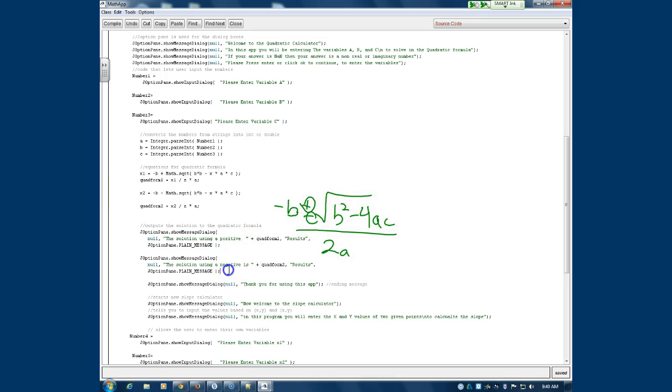Right. So now we go on to the next part of the code where it'll say show message dialog, which is essentially showing a dialog box saying the solution using a positive, which would mean for the x1, which is using the positive, is the results of that. And then we have the solution using a negative is using the results. So there's two different dialog boxes that come up saying this is what the answer is using the positive, and this is what the answer is using the negative.